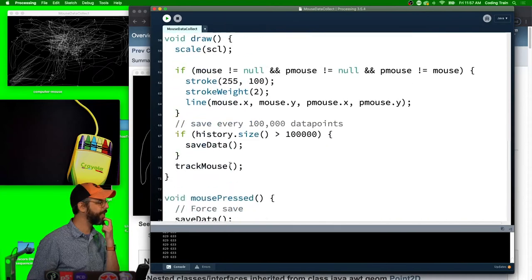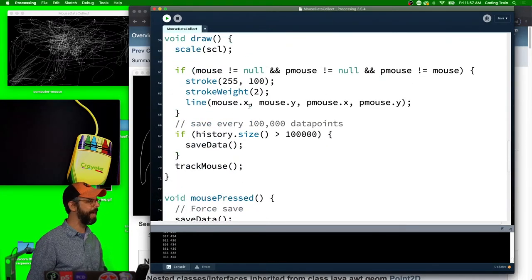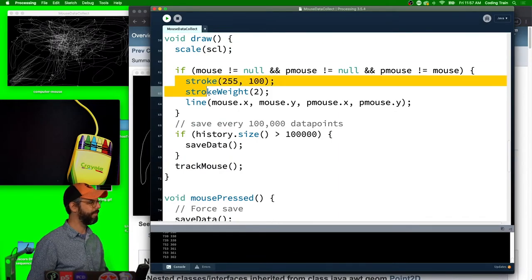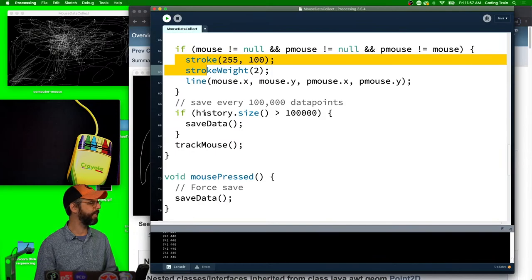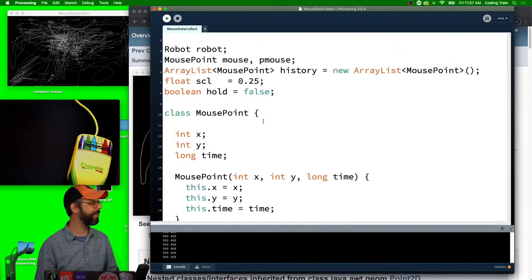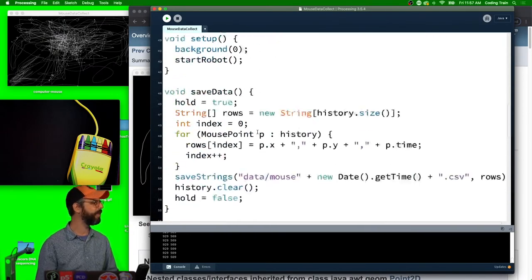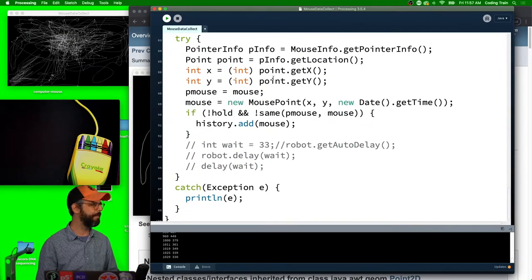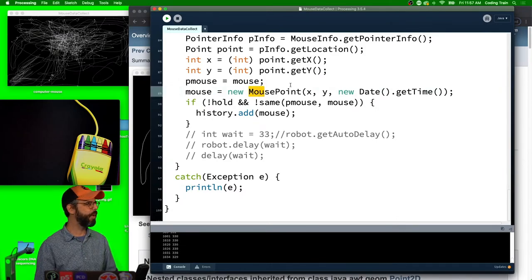And you can see this is ultimately the same thing. I have this pmouse and mouse objects, and I skip it if it hasn't moved for a while, maybe. And so it's just drawing that same thing with alpha. The difference is every 100,000 data points, I have this array list history of all of the mouse points. Every time I track the mouse, I get that pointer info of the X and Y. And I didn't realize, by the way, I could just say point.x, point.y instead of get X and get Y. I make the new mouse point object with that X and Y and the specific timestamp, and then add it to that array.